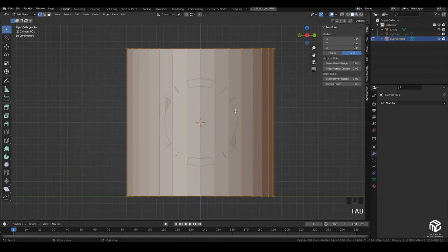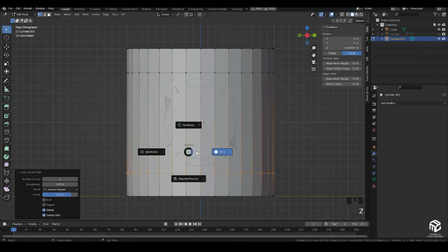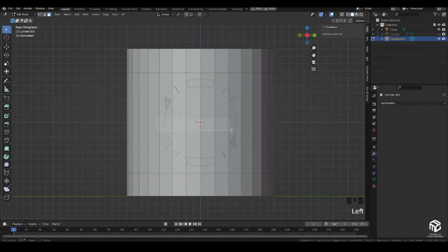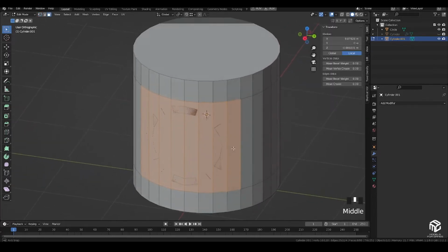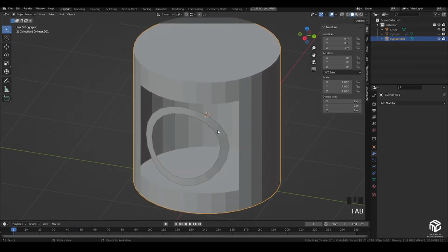Select the old cylinder and add two loops to frame the new cylinder. Select the faces on the first cylinder that interact with the new cylinder and delete them. Merge these two objects by using Ctrl plus J.